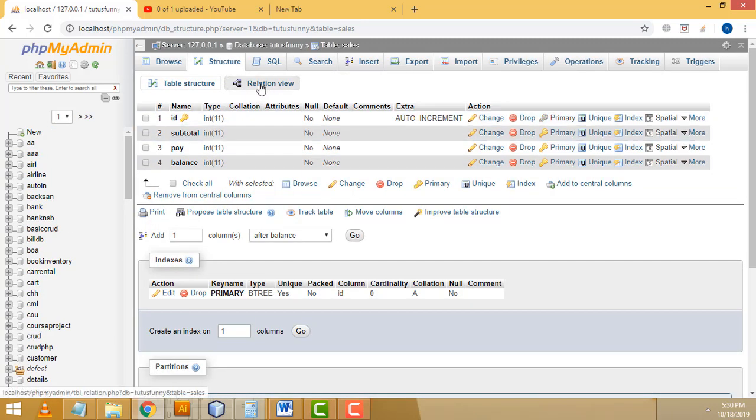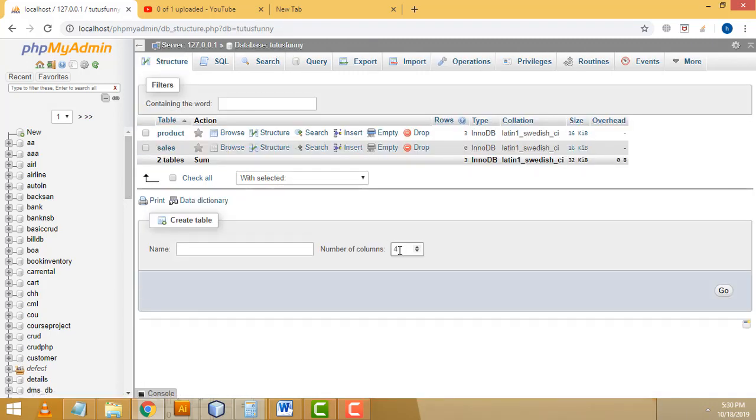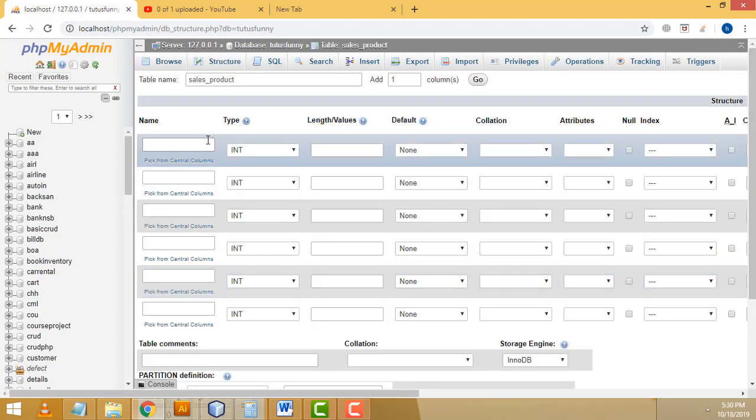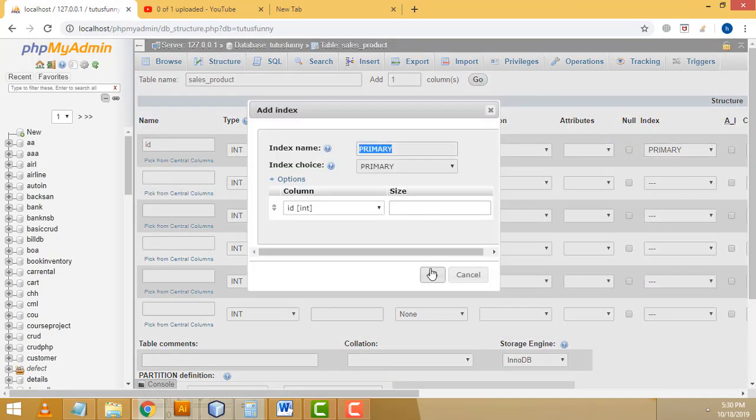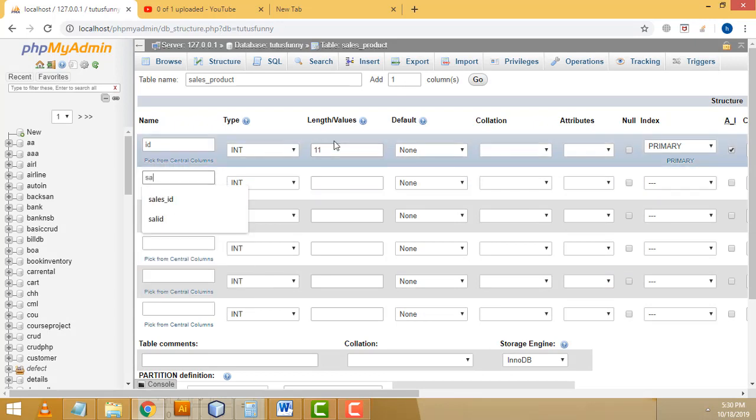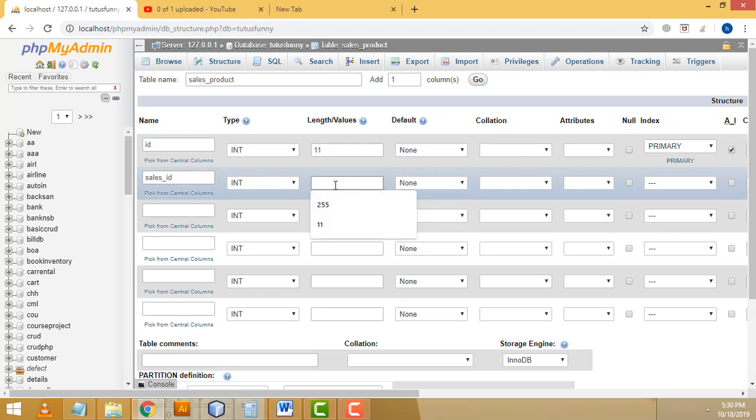After that, I have to create another table in the same database. This one is the sales product table, which consists of 6 columns. The first one should be the ID, sales product ID, with auto increment. The next should be the sales ID. The sales table has it as primary key, and this table has it as a foreign key.